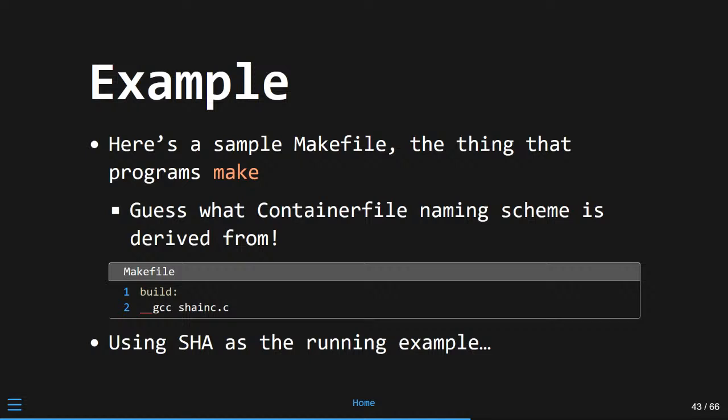Unless, in 1976, those people saw forward into the future and saw how popular YAML was and invented make to be future compatible, which is what I think happened.